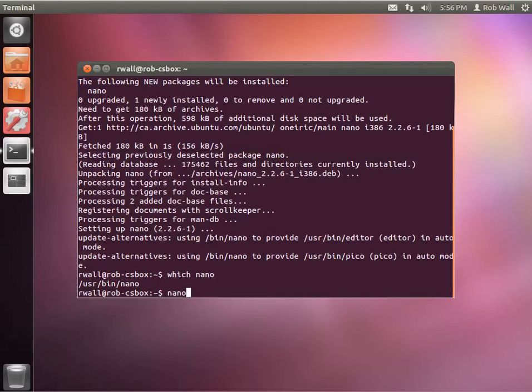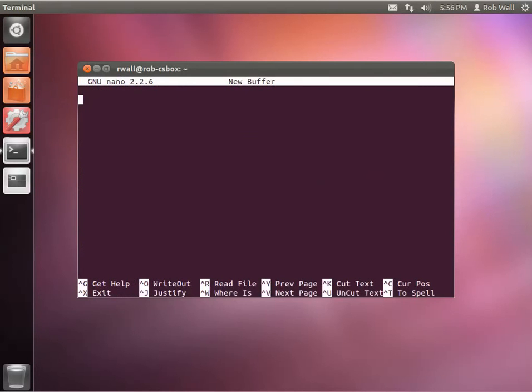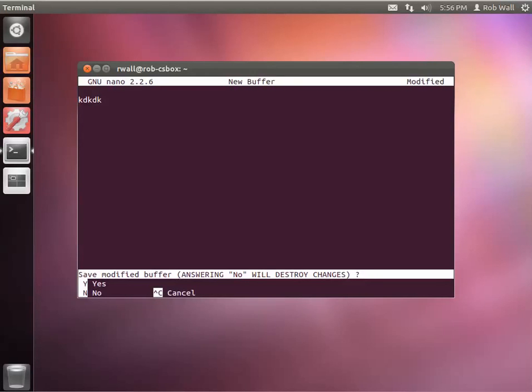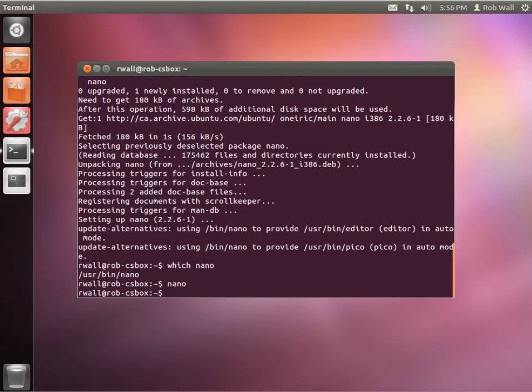So we're going to start the program from the command line. Just type in the name of the program, nano, and we come up with the text editor. We can enter things in there and save them, do whatever it is we want to do with the text file. I'll just get rid of this.